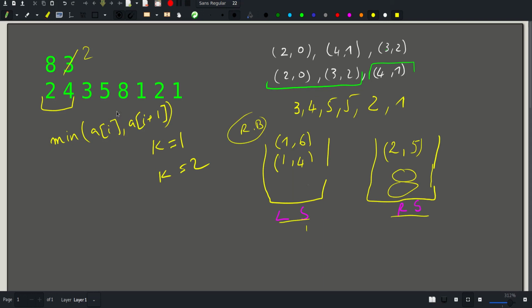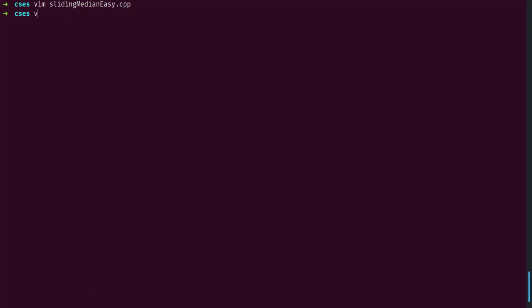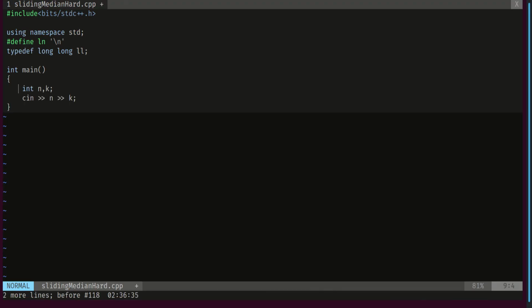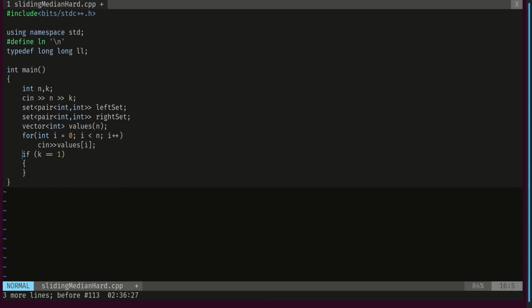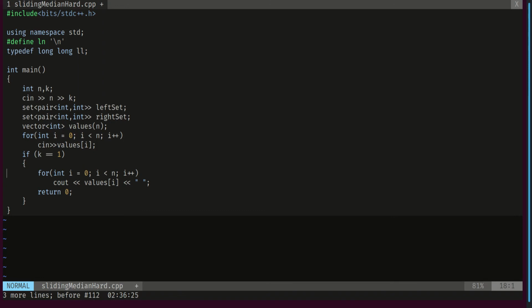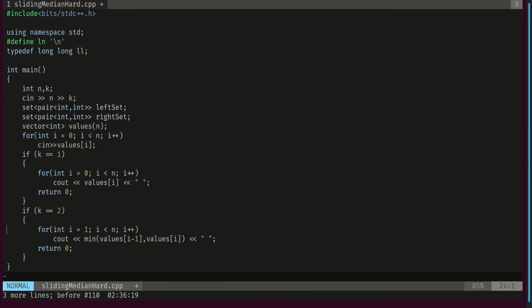So that's pretty much it. Let's check out the code. So now, sliding window hard. Okay, we'll start by reading n and k again. We'll declare our left and right sets, and we'll declare a vector of n to hold our values. We'll loop through all values from 1 to n. Then we'll manage those special cases we mentioned. When k equals 1, we'll just print the array as it is and return. And if k equals 2, we'll just print the min of every 2 consecutive values and return. And then let the fun begin.